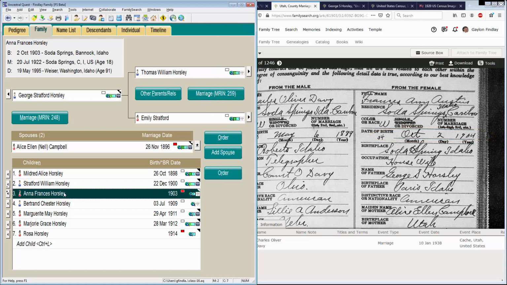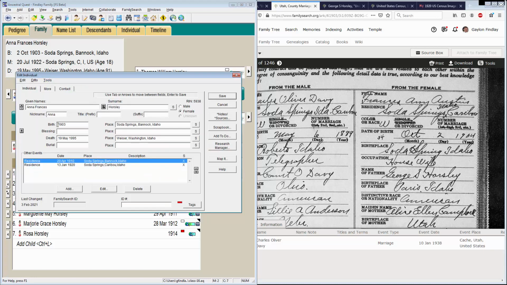If I open up the record of Anna Horsley, I can now add in 2nd of October. And I'm not going to set it to 1904 as shown on this record. As I've done my research, I've seen 4 different possible birth years for her, and I've decided that 1903 is the most likely correct birth date.